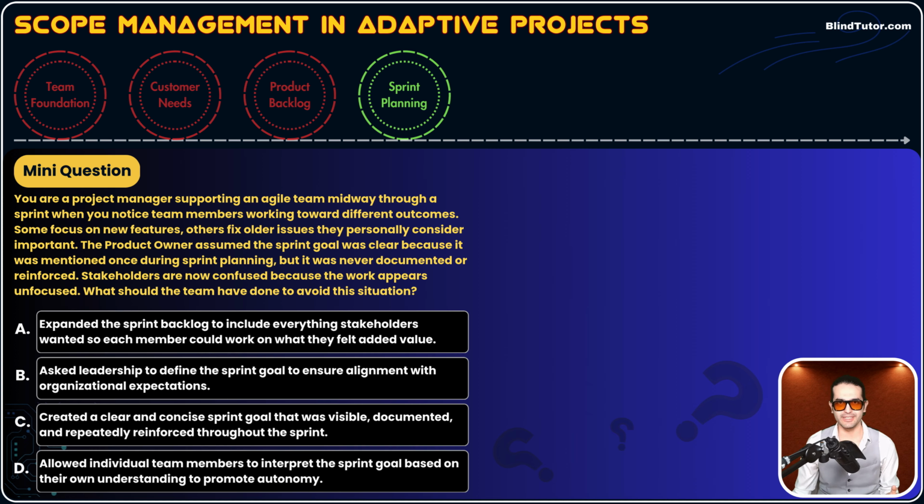For each sprint, we do sprint planning, which takes a couple hours. Now, we need to make sure that the output of that sprint planning ceremony is a shared understanding. Every step, every task we do in this sprint adds value to and takes steps toward reaching that sprint goal. Apparently, the sprint goal hasn't been reinforced. Let's go through the options.